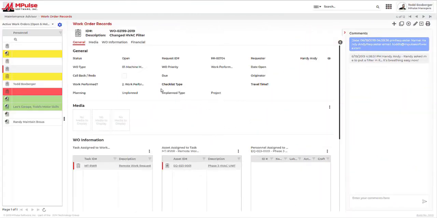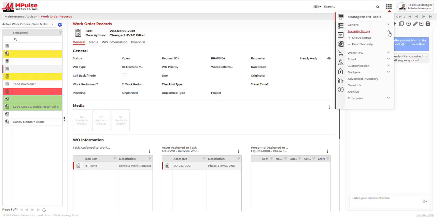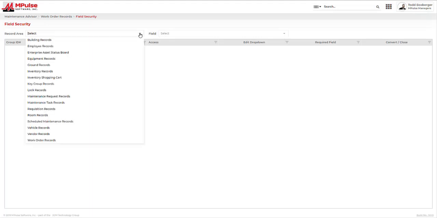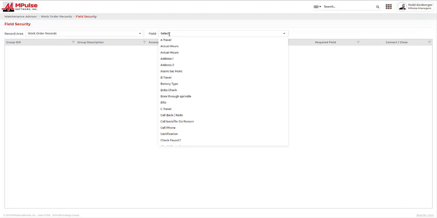I have this field here labeled checklist type, and I need to manage the field security so the right users have access to it. And for those users, I'd like to make this a required field to ensure that it gets populated. I manage field security by going to my main menu, Management Tools, Security Setup, Field Security. From here, I pick the record area where the field is that I need to manage the security for, Work Order Records. Now I select the field that needs to be managed.